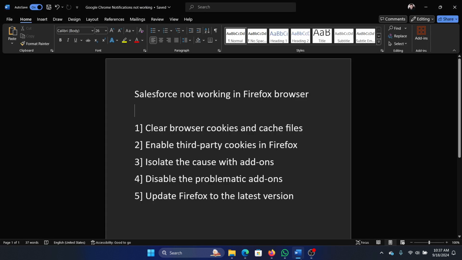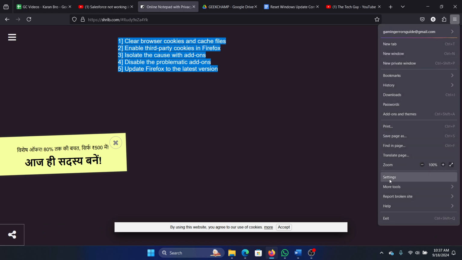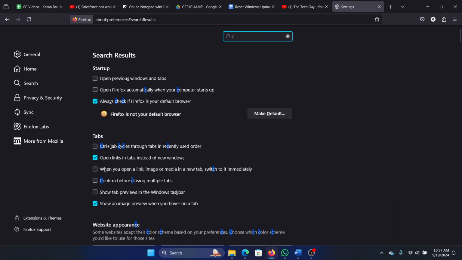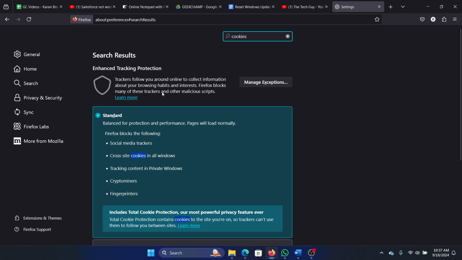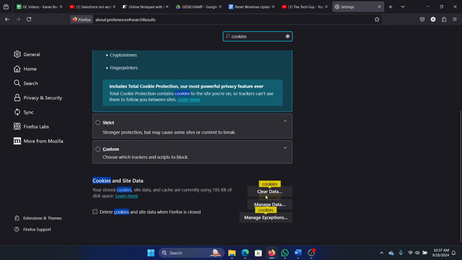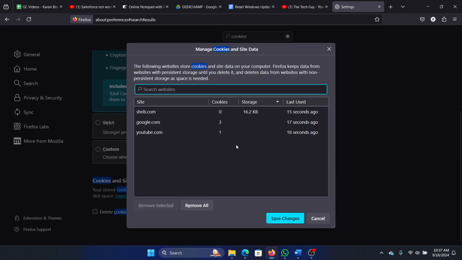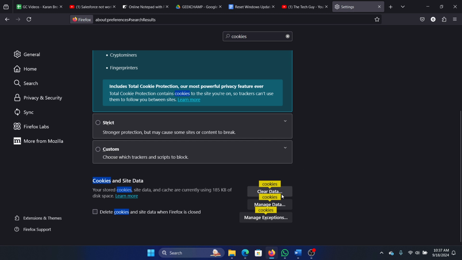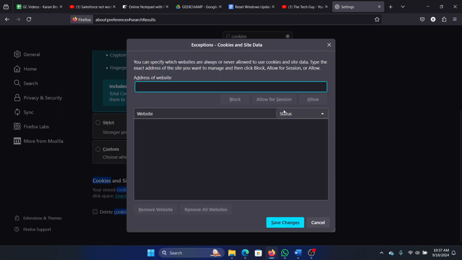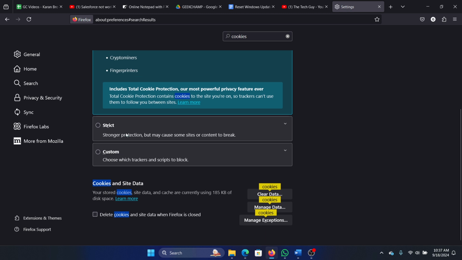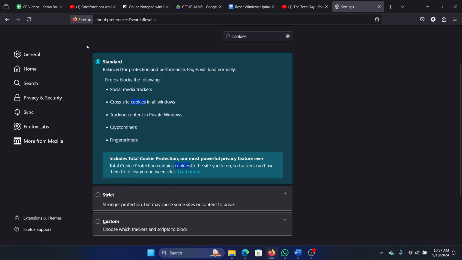The next solution is to enable third-party cookies in Firefox. Click on these three dots, settings, cookies. Okay, search for cookies, and then go to this cookie site and data thing. Click on manage this one, and then make sure that it is enabled. Wait, I'll show you if we have an option here. You can allow third party cookies in the sense that select it at standard, don't select it at strict.